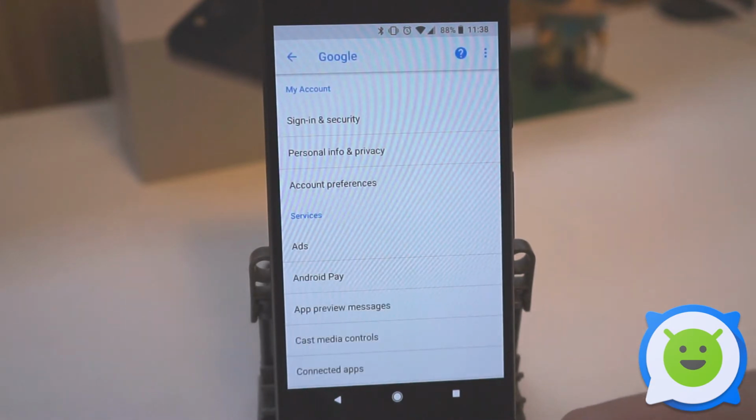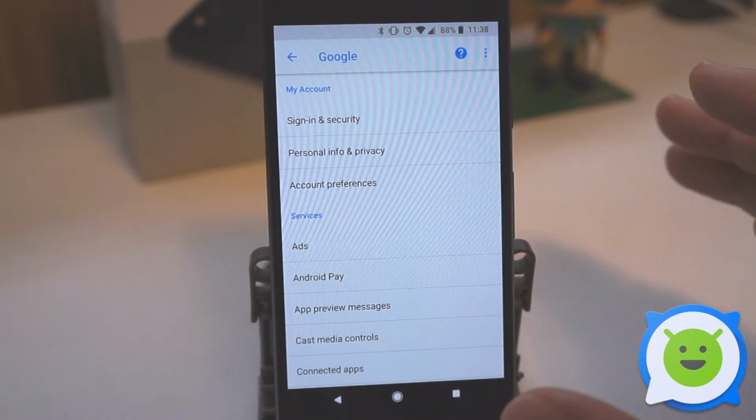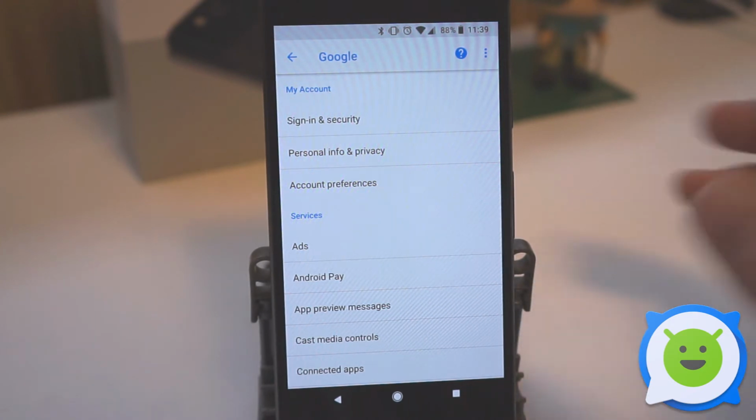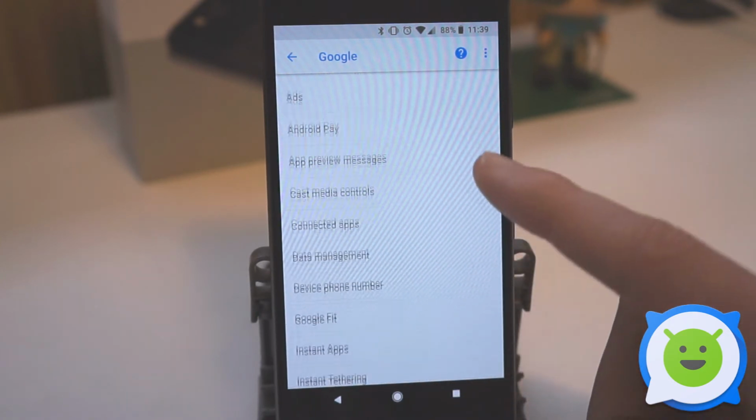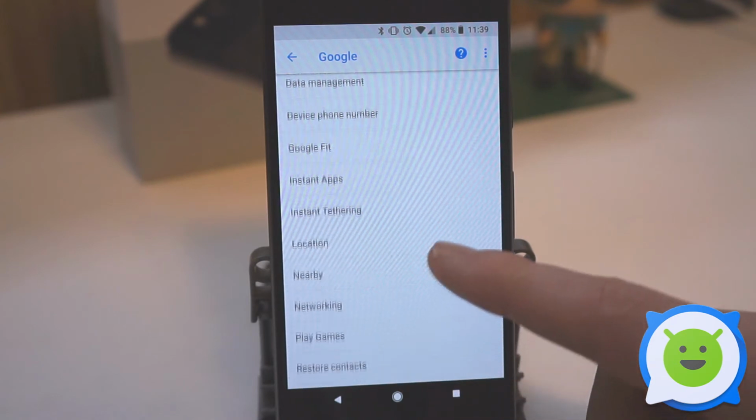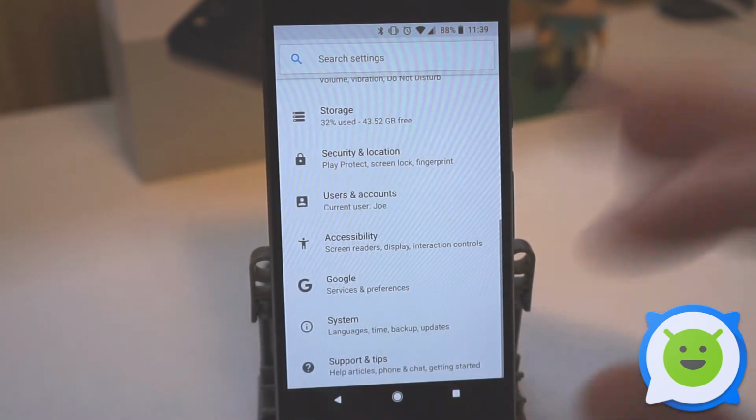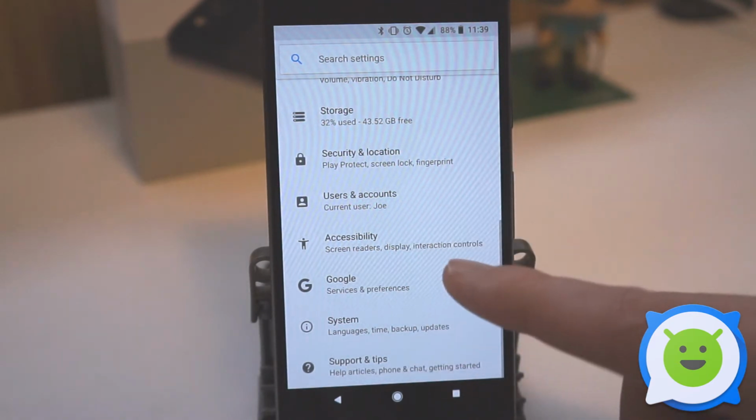Google is all the Google settings for all the Google apps on your phone, ads, Android Pay, sign in and security, personal info, preferences, you got date, Google Fit in here, instant apps, all the stuff that relates to the Google apps on your phone are in here.